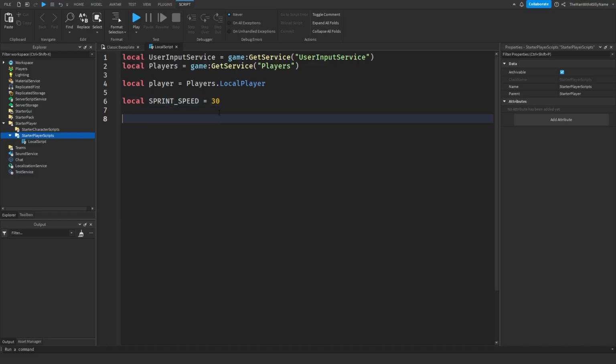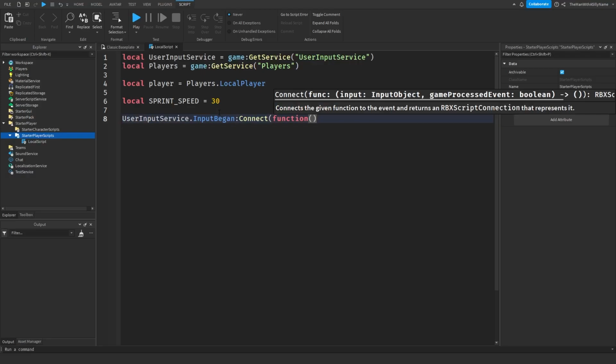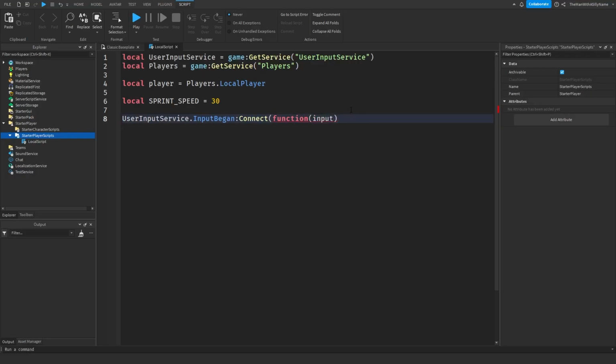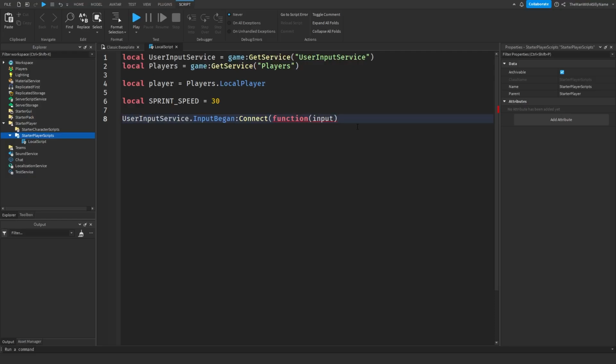And then next, we're going to make an event for when the user presses a key. So to do that, we type UserInputService.InputBegan:Connect(function(input), and then this input variable here is going to contain the information on what the user pressed.